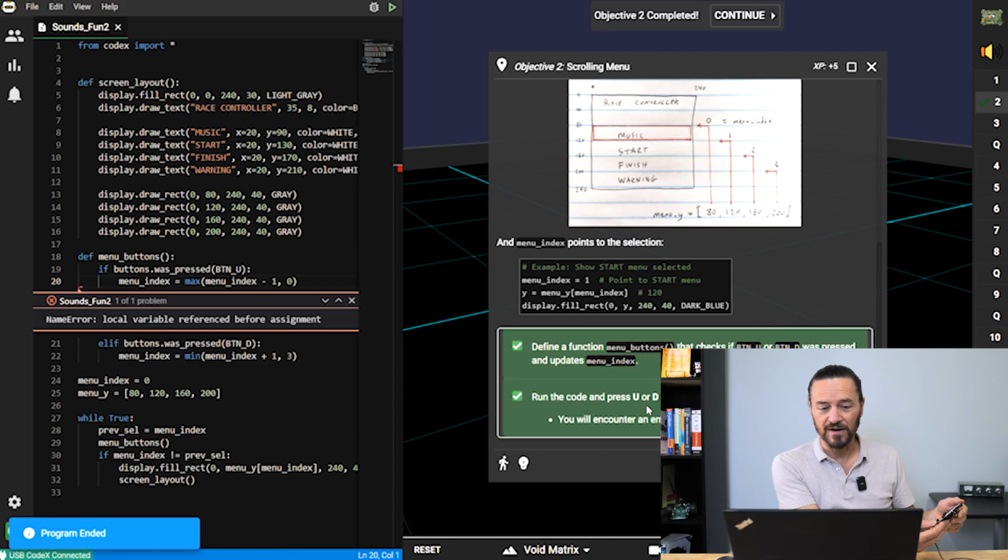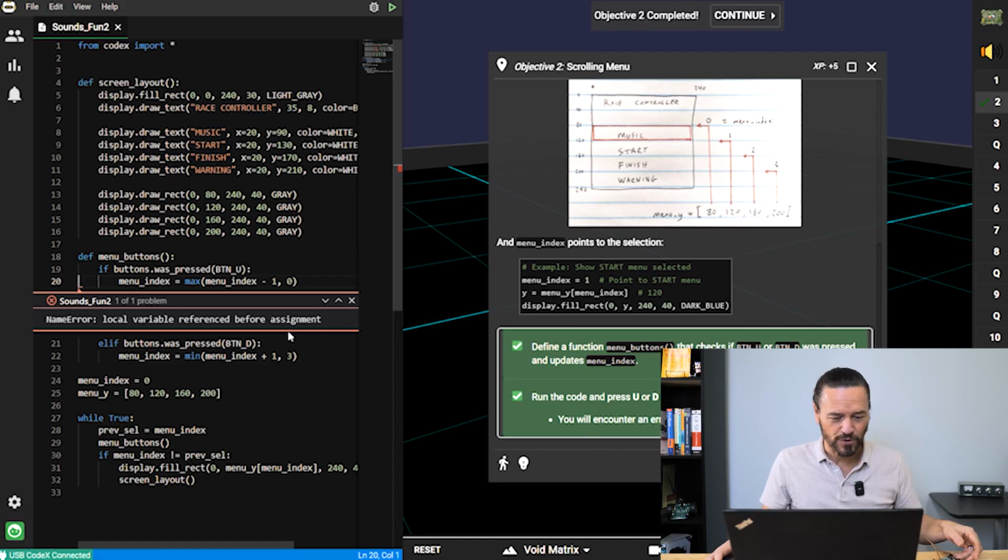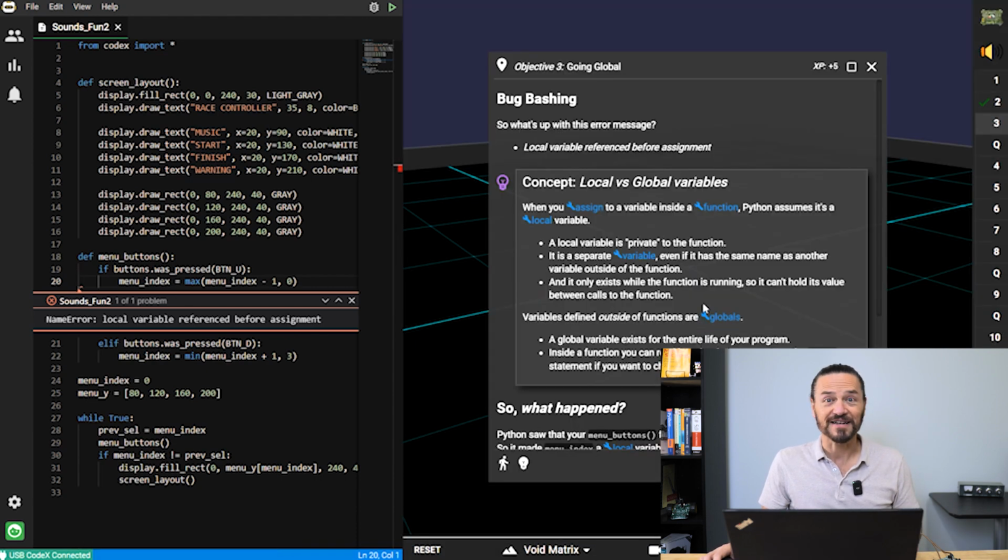Click the up button. Oh, no way, a bug. So it looks like a local variable reference before assignment. That could be. Let's go on to the next mission. Aha, the next mission tells me I've got to learn a little bit about global variables. So that's the reason why it said local variable reference before assignment. Okay, we'll work on that.